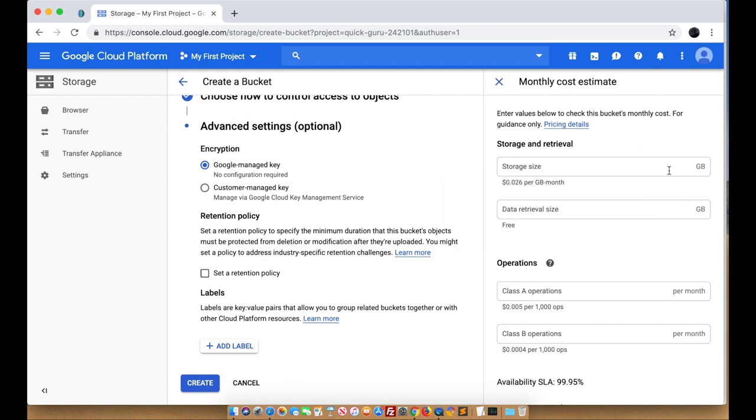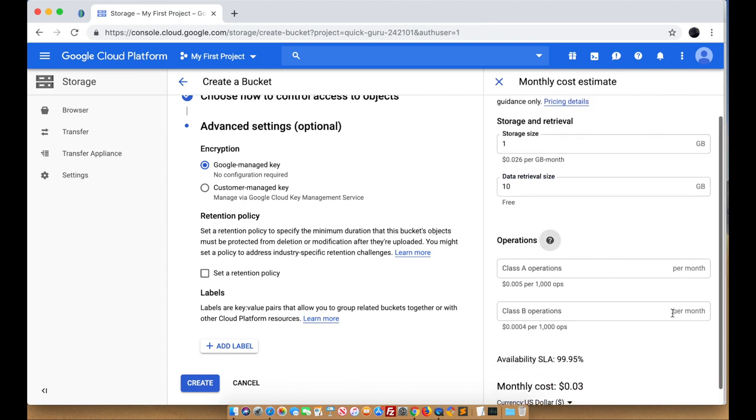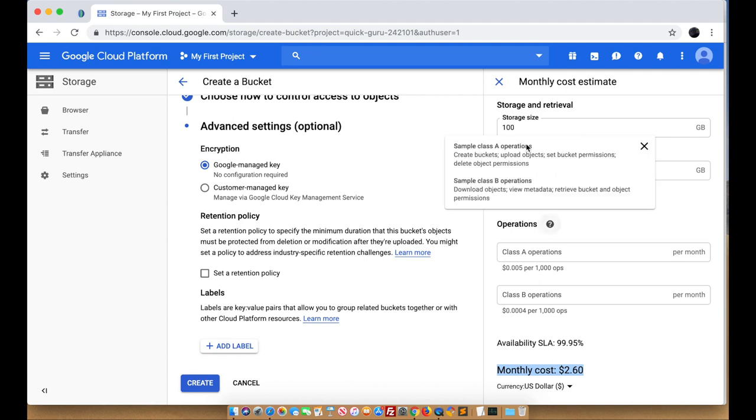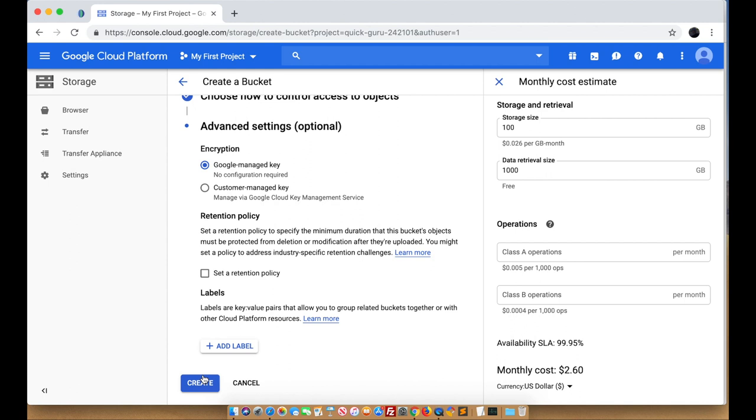Now before I hit create, on the right side you'll notice the monthly cost estimate. From here you'll see how much your website will cost you per month. Now since I picked multi-regional, this will cost me 2.6 cents per gigabyte per month. Now for example, you only need 1 gigabyte storage class and retrieval of 10 gigs. This will cost you 3 cents per month. If you need 100 gig of storage size, and let's say 1000 gigabyte of retrieval, then this will cost you $2.60 per month. So now let's create our bucket. Click on create button.